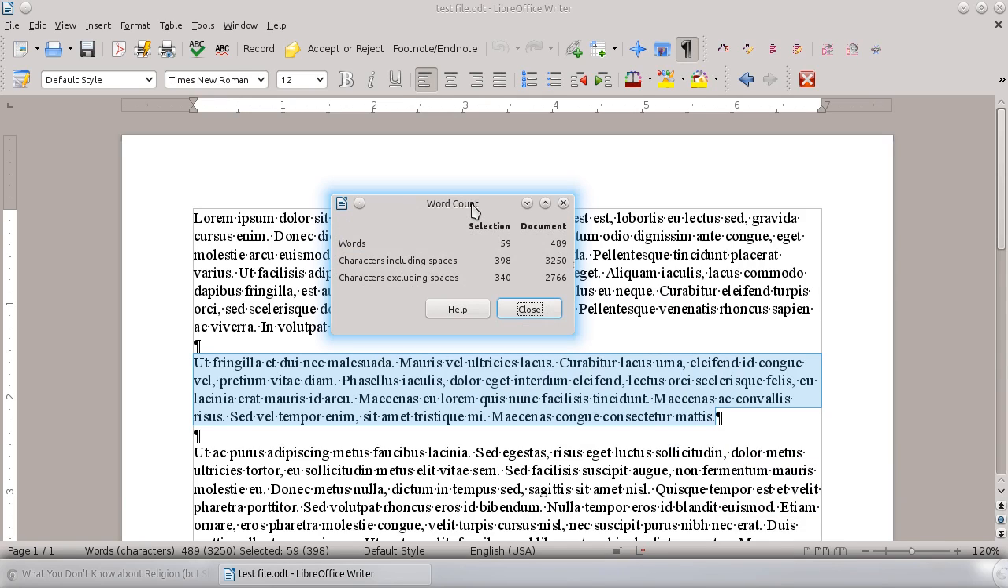built right into LibreOffice 4 that you can instantly see what your word count is and it updates in real time.